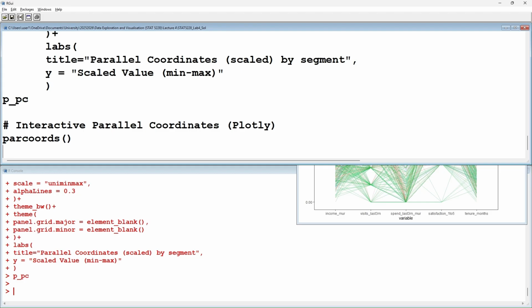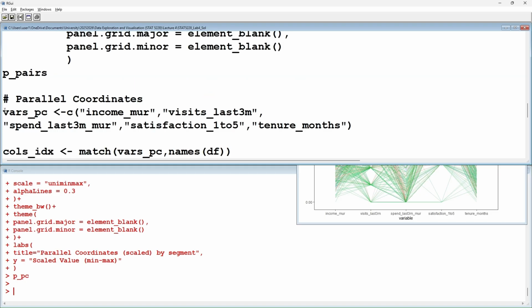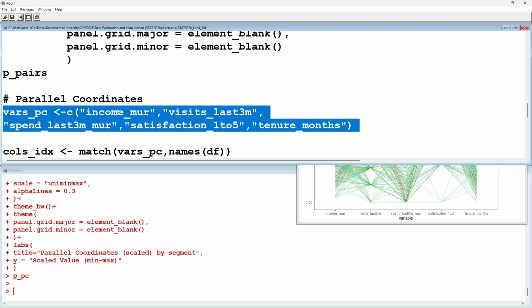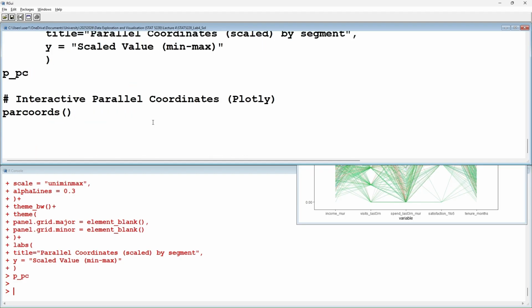First of all, we will use the same vars PC that we have used. Let me just check. You have income, spend last 3 months, visit last 3 months, TNU, and satisfaction. These are the same variables that I'm going to run my parallel coordinates on. So what I want to do, as usual, is scale everything to 0, 1. You have to be a little bit more careful when you do the scaling here, but again, we are going to use the same principle.